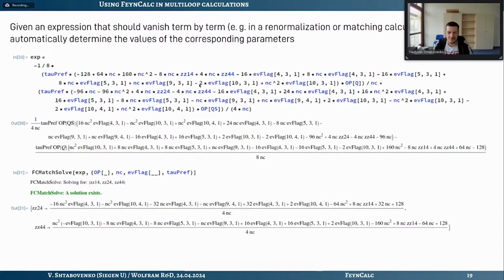Function number 3, another one that I would like to mention, is called FCMatchSolve. The idea here is that when you're doing particular kinds of calculations, like renormalization or matching, you have two amplitudes, you take the difference of these amplitudes, and you would like this difference to vanish term by term. So you would collect it by special structures that have to vanish separately. Then you would like Mathematica to solve it for the parameters that you have in your expression and to determine the values of these parameters.